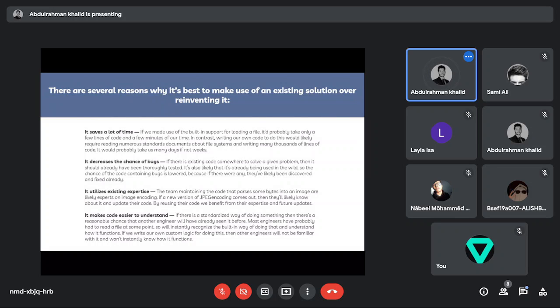It decreases the chances of bugs. If there is an existing solution, people have tested it, people have experimented with it, and they give their feedback to the original engineers to provide some better use of it, right? So it usually has a very low chance of having bugs. In contrast, if you are doing it from the ground up on your own, maybe you don't have a field of expertise in that kind of solution, right?